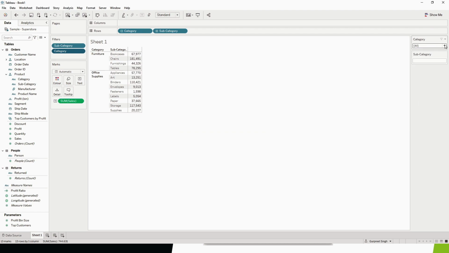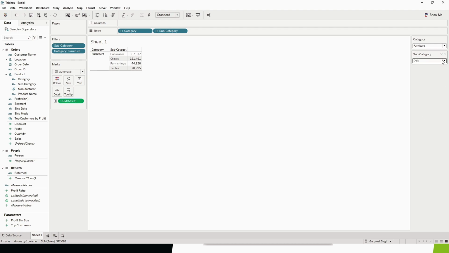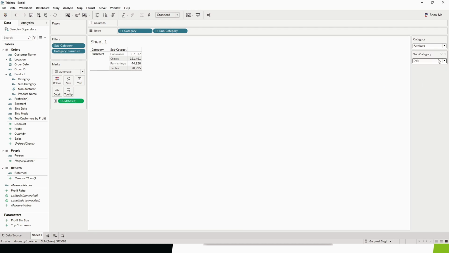So let's say I am just selecting furniture, and when I go to subcategory, I will change it to multiple value drop down as well, and we have already selected here all values showing in the hierarchy. And if I do all values in the database, then you see it is showing me all the values irrespective of whether it's furniture or not. It's showing me storage and appliances as well, which are not part of furniture.